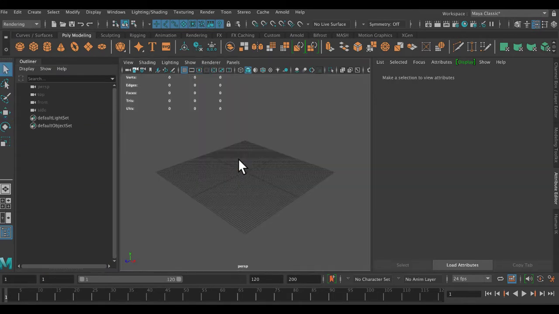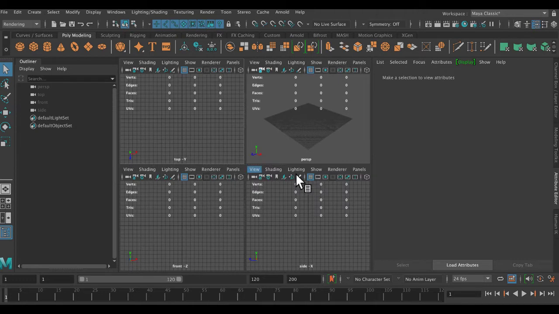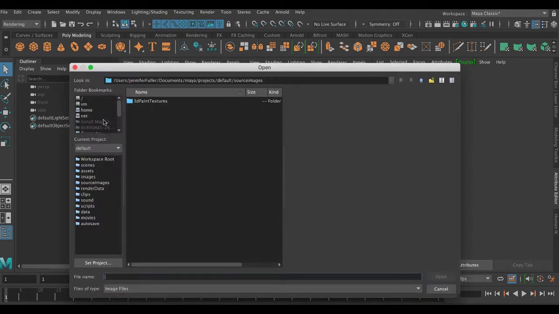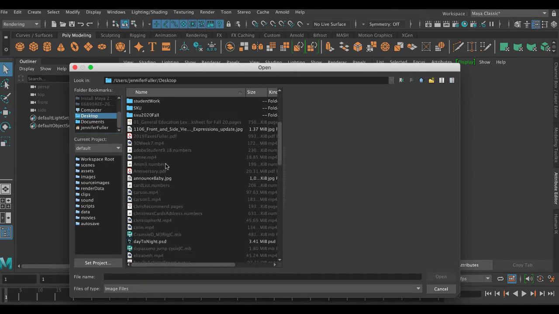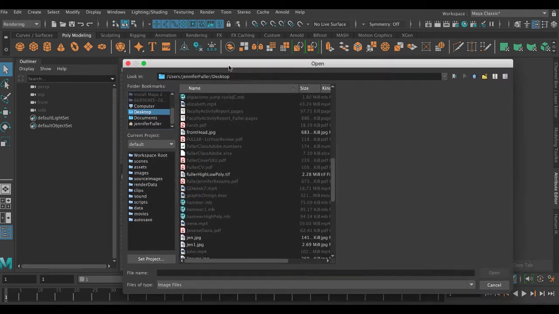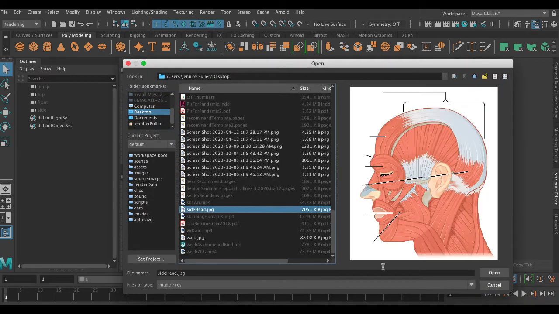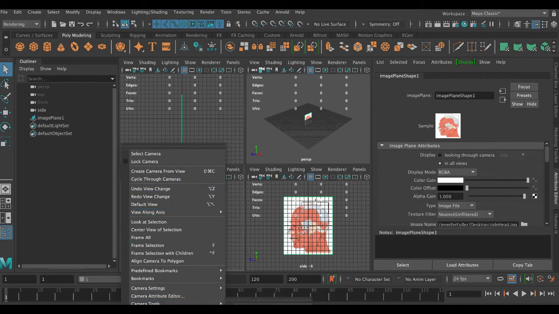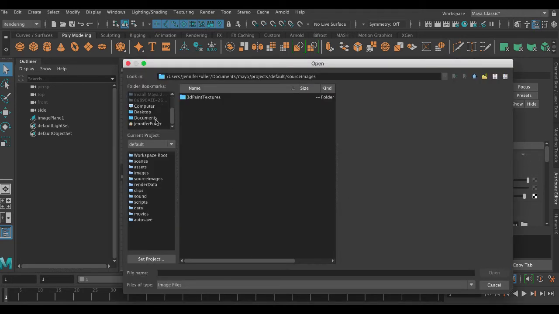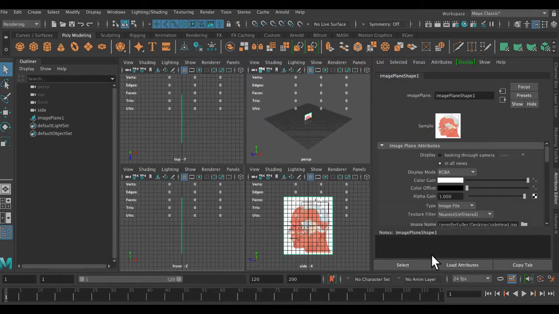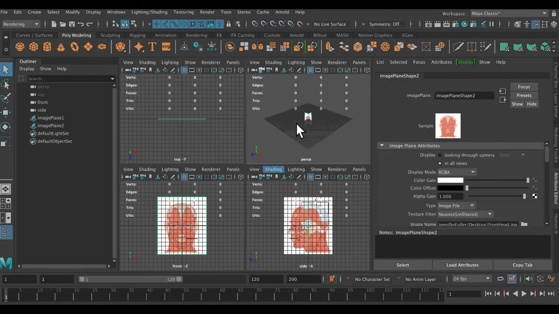So I've provided you with the front and side view. So let's put these in. Remember, we'll go into View, Image Plane, Import Image. Is this my front or side? Side. So I'll go to Side, Head, Front, all right. Now, I did get this off the internet, free to use, all of that.